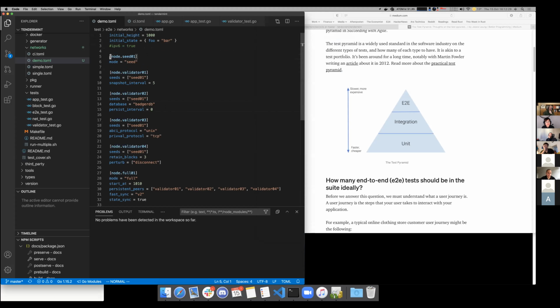So what we're doing here is specifying one seed node, 4 validator nodes, and 1 full node, right? And we're saying that this network should start with an initial height of 1000, which will be specified in the Genesis file. The application, which is a simple key value store application, gets some initial state in the Genesis file, foo equals bar. We're setting up one node running in seed mode. And then the first validator, we set to use the seed node as a seed. And we set this node to take state sync snapshots every 5 blocks.